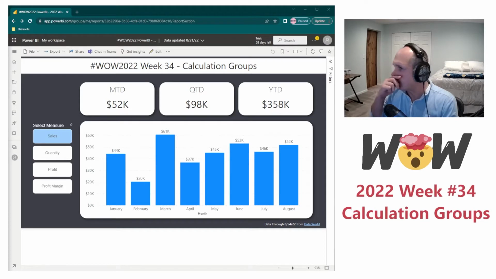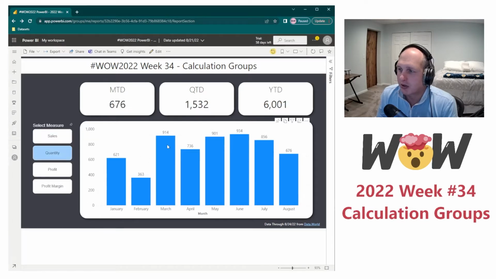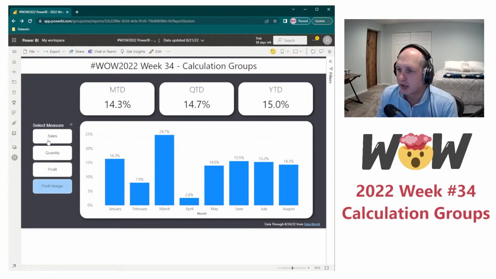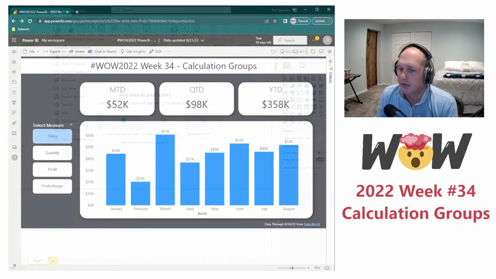This week we're going to be using calculation groups to create the visualization you see here. We'll be creating month-to-date, quarter-to-date, and year-to-date views, as well as the ability to select different measures. Not only selecting the measures, but as you can see, the format of the measures will change as well. All right, let's go ahead and get started.